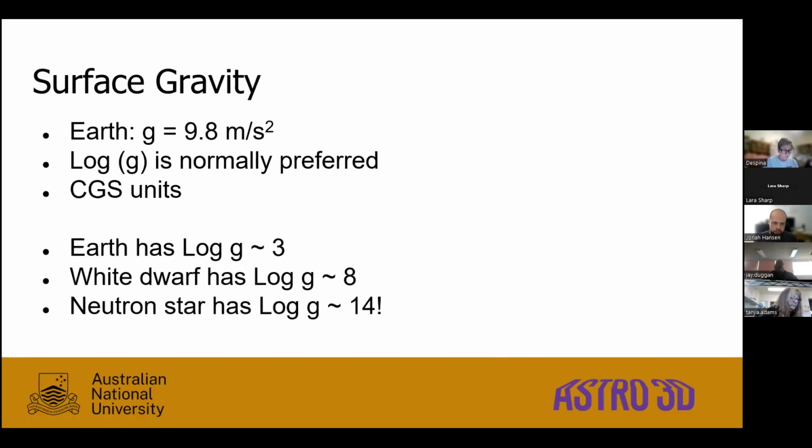Now, the first detail that we can start pulling out using filters is something called surface gravity. It's basically measuring the acceleration due to gravity on the surface of the star or the planet or whatever you are looking at. So for Earth, we've got the traditional 9.8 meters per second squared. That's the acceleration that's pulling us down on the surface here.